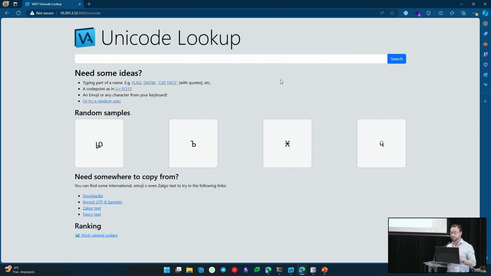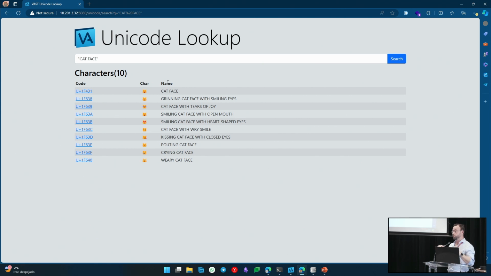Basically, what we built is a Unicode lookup tool where you can just type any character. You have some samples here, like cat face, and it will search in our database. We ship with our product a small database that contains all the code points and names and some other properties. Each scalar has a name. So in this case, I'm just searching the database. It's a sequential search of millions of characters. And here you get the actual code point in hexadecimal representation.